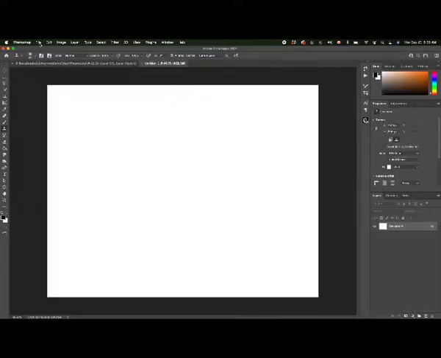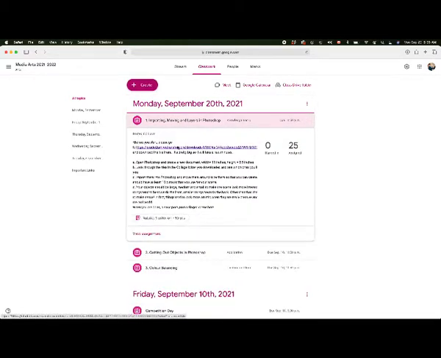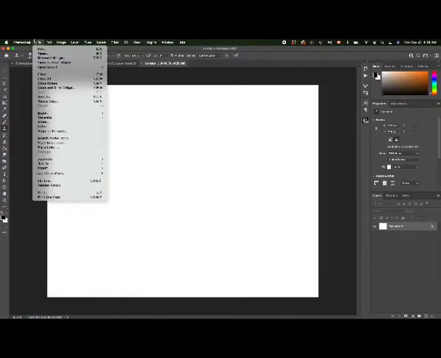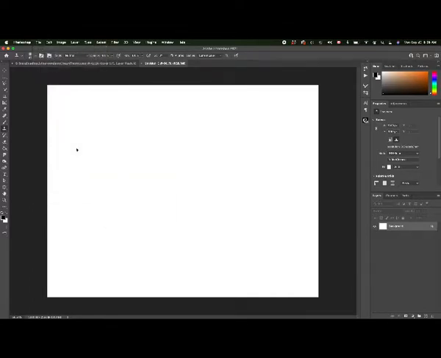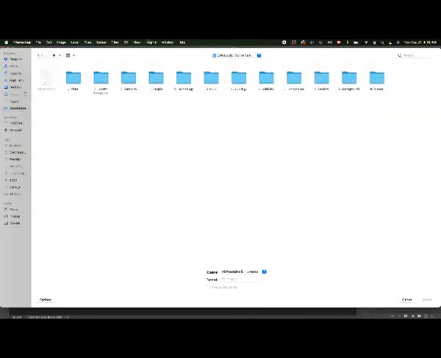And you should have already downloaded a whole bunch of photos. So if you go here, I gave you this link and you should already have that folder downloaded. And then you're going to import your pictures. So you're going to go to File, Place Linked. Here we go, Collage by Studio 2 AM. And then you're going to start adding things.